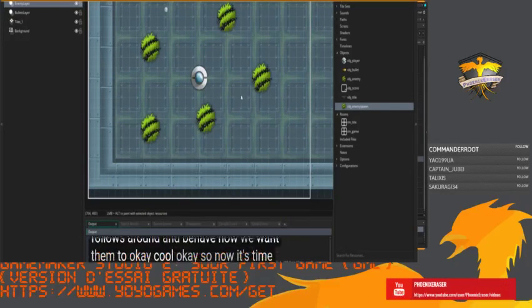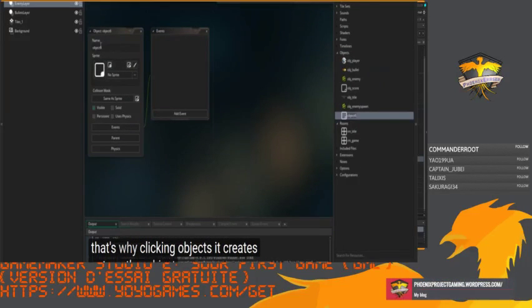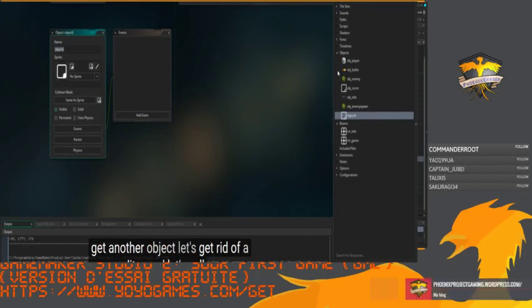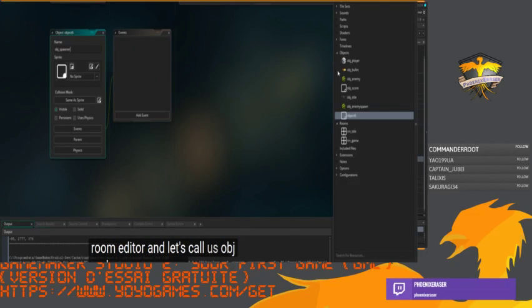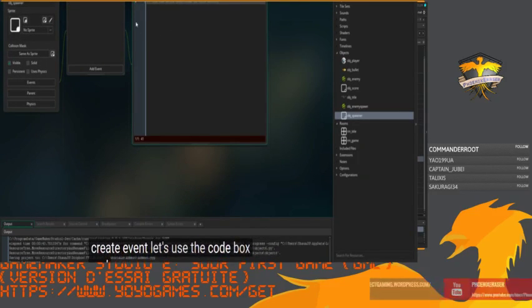Okay, so now it's time to actually make our spawner object. So let's right click in objects, hit create, let's get another object. Let's get rid of the room editor, and let's call this obj_spawner. Go ahead and add the create event. Let's move the code box and get rid of that line.